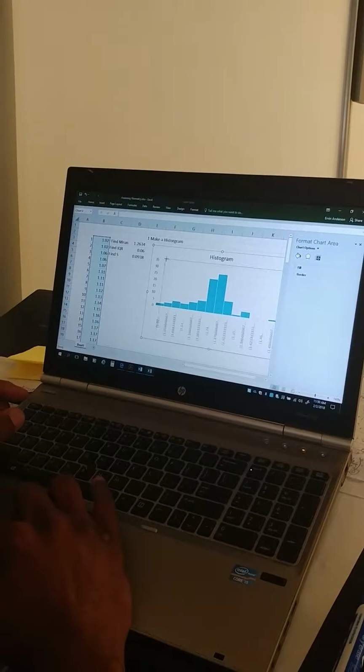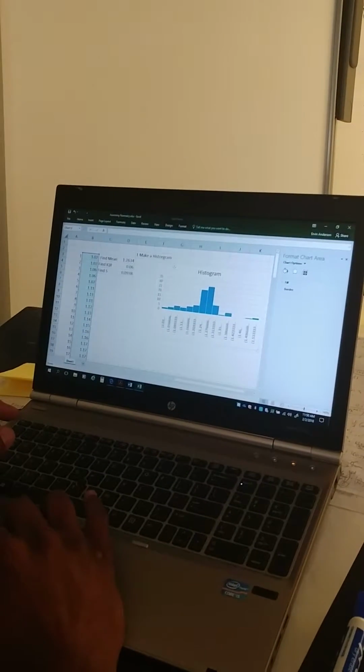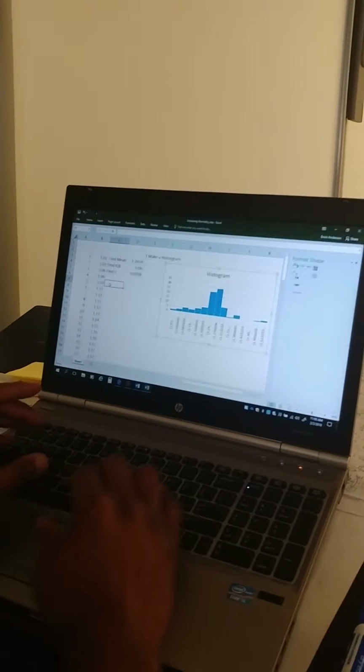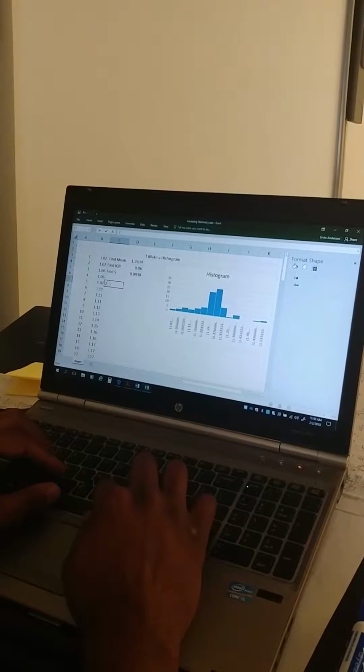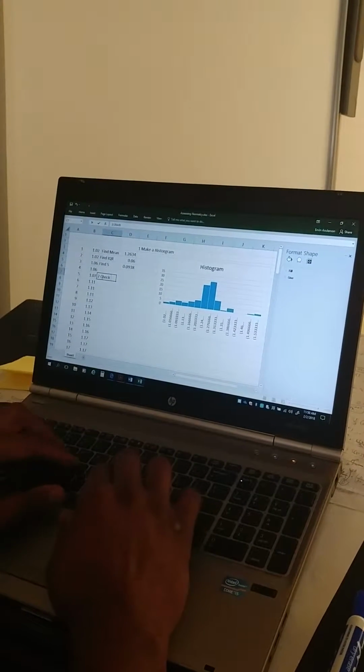Now we're going to go to step 2. I'm going to actually change the size of this histogram. Okay. Step 2, which is to check the intervals.